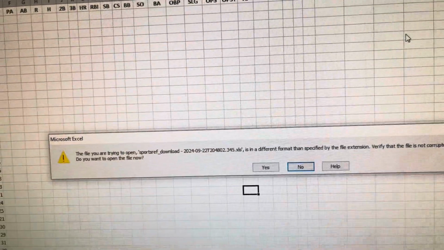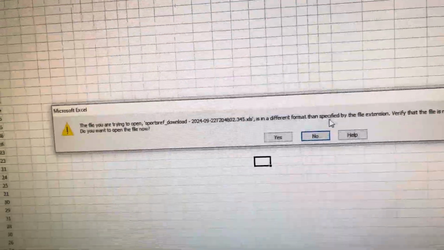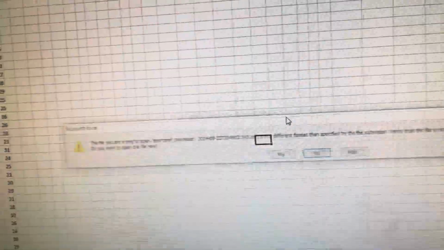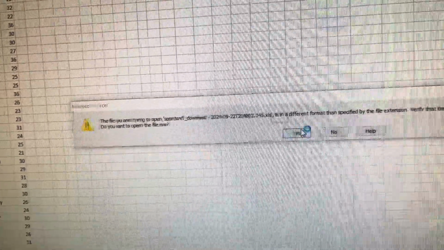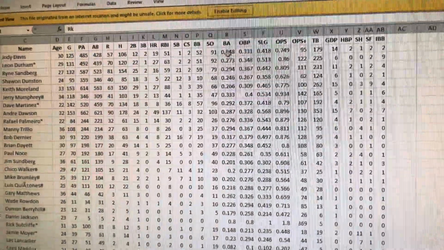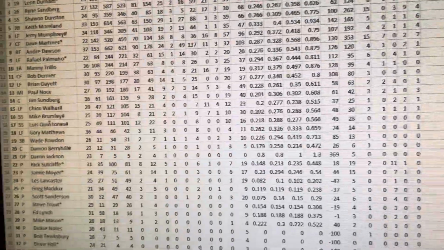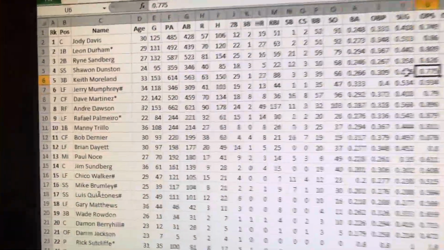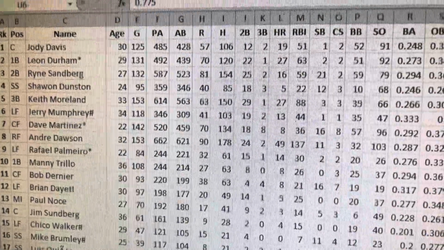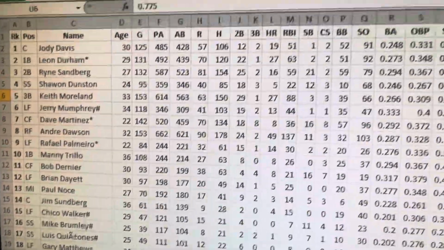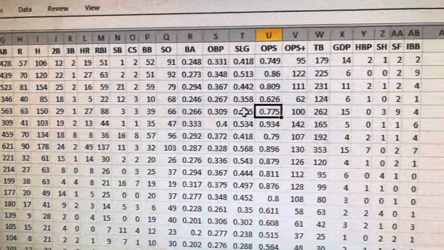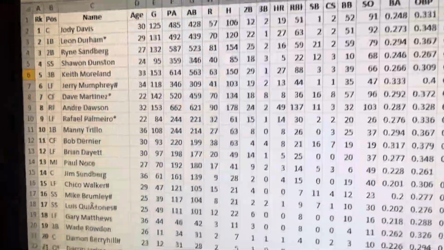Double click on that. It's going to say different file format. Yes, okay. Do you want to open the file now? Yes. And this is what it's going to look like. So these are all the stats of the players that you have from that season. This is from 1987, the Chicago Cubs, and these are all your statistics. This is for batting, for example.